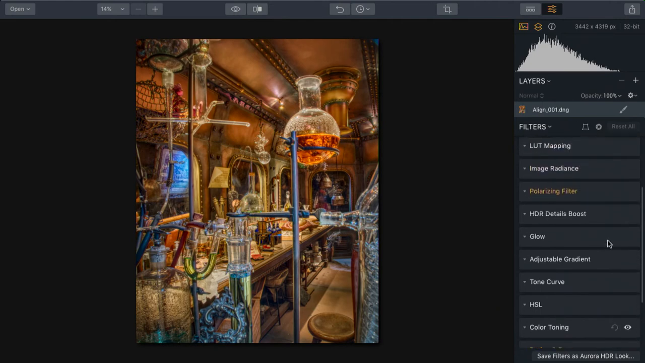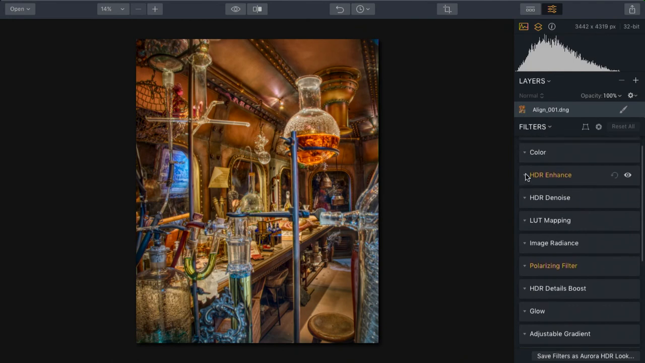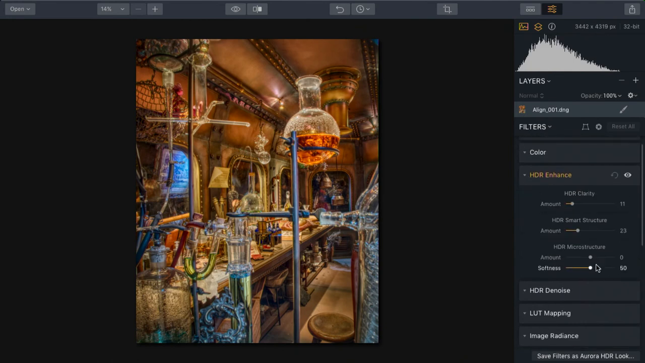Remember, this is a very fantastical scene here. So while it looks like highly stylized HDR, it really isn't. But if I want to tone that down, I can just back off the smart structure and even pull the microstructure to a negative amount for some smoothing. Now, we don't have any of that richly textured look that's often part of HDR, but what we do have is perfect exposure from the very front to the very back of the scene.